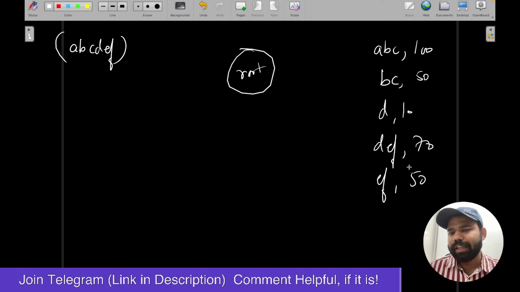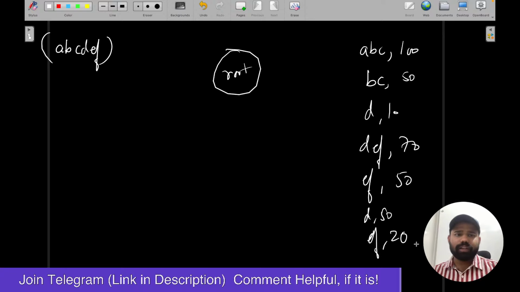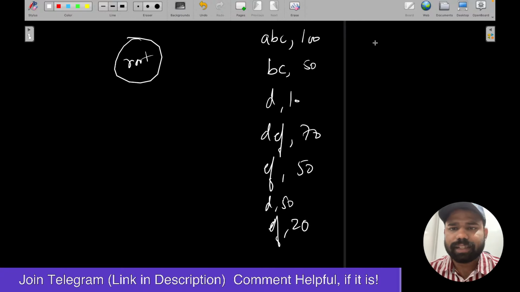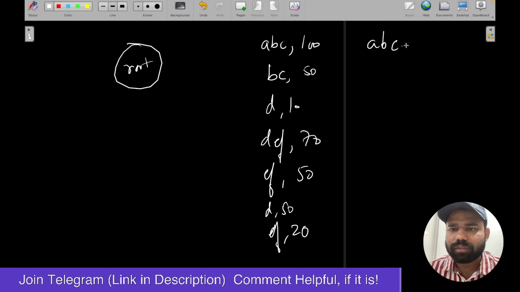And let's say each word can also have multiple costs. Let's say D also has a cost of 50. Then EF also has a cost of 20, and so on. Okay. So we will take the minimum cost. So now for this, our target string is A, B, C, D, F.